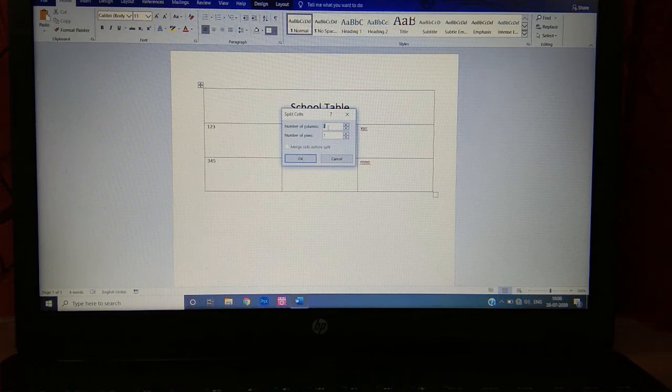Here you have to mention how many columns and how many rows you want. Suppose here I want 2 columns and 2 rows. Next we will click on OK. See, this one cell is divided into 2 columns and 2 rows. Okay, so this is how we will split a cell.